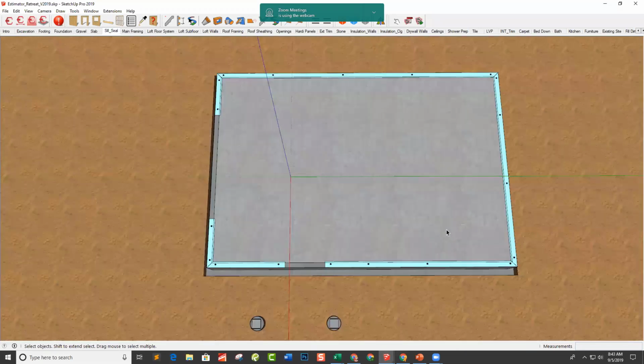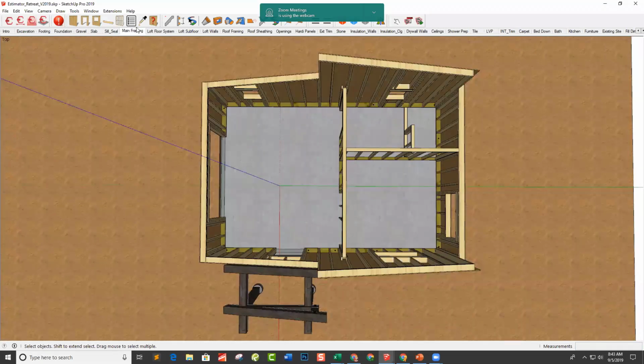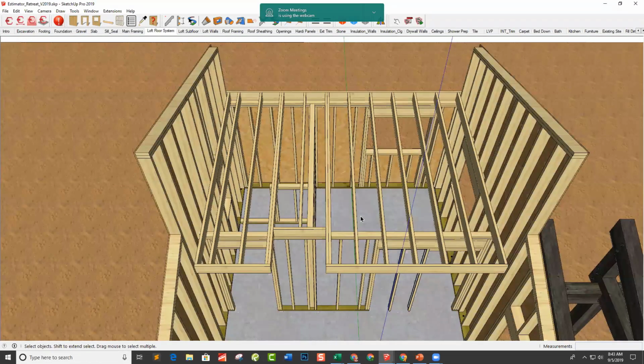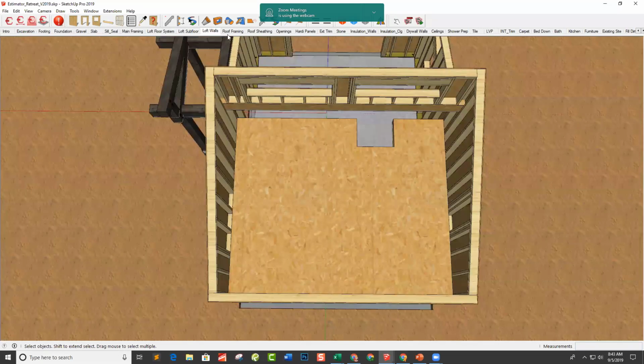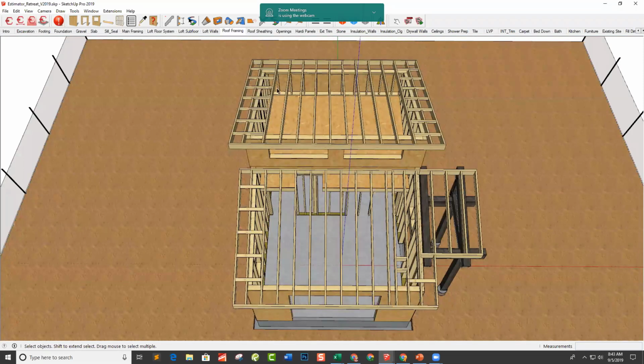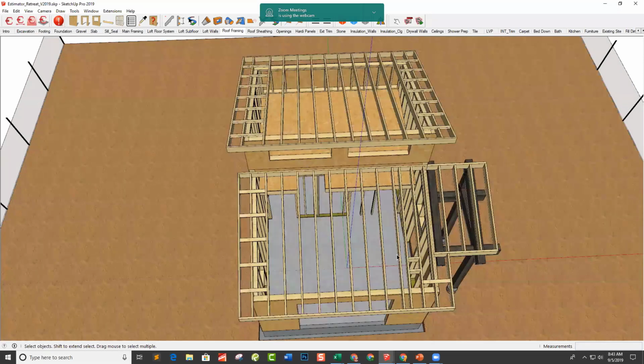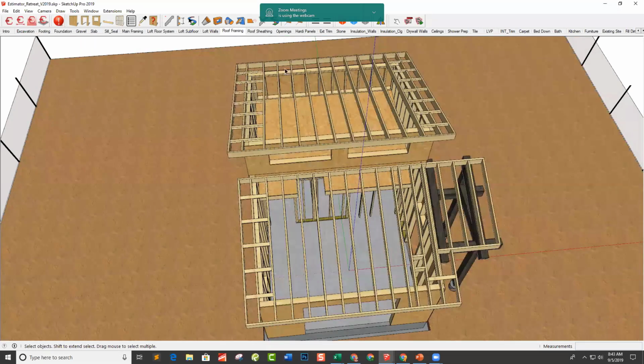Sill sealer, which just goes underneath the framed walls. I have my walls themselves. There's a floor system in this little loft area. I chose a little small cabin type house just to get the point across without getting too complicated. We have subfloor, which goes down on top of the floor system. Additional loft walls. I have roof framing, so we have all the rafters that go in this building. Roof sheathing. All the openings are in there, windows and doors, and so forth.